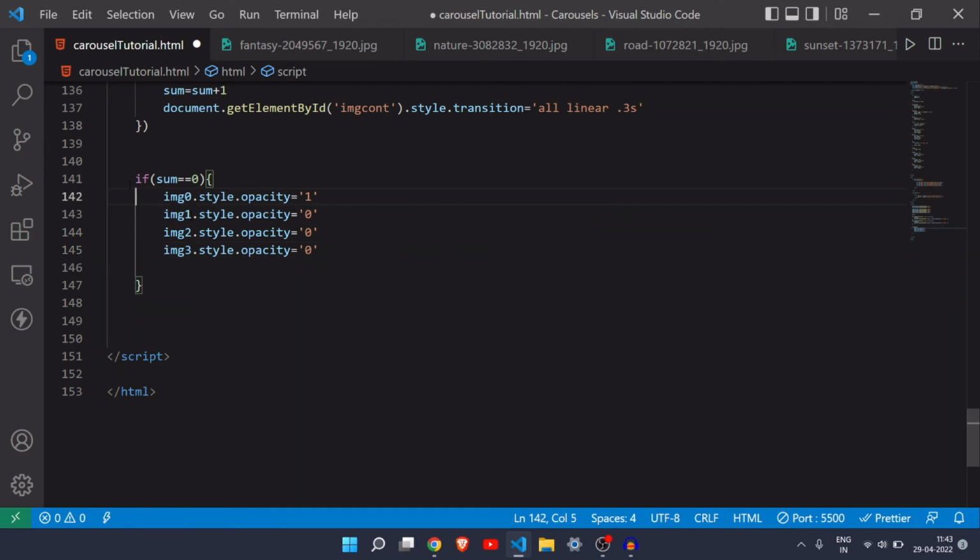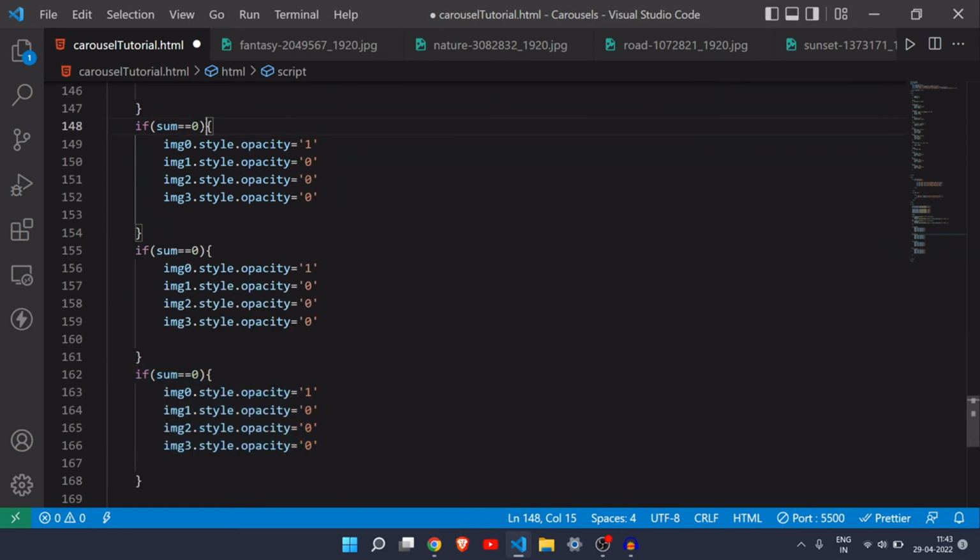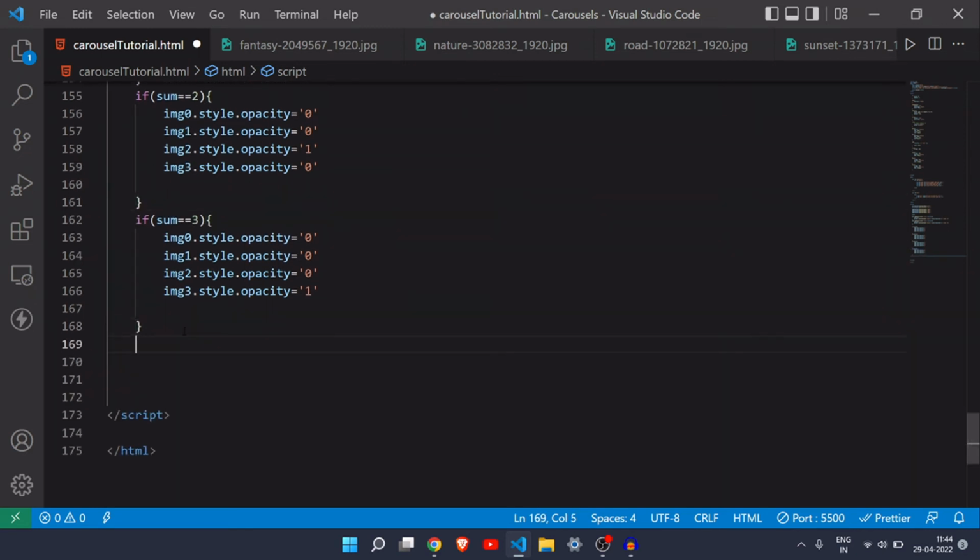And now we will just copy that down 3 more times. So 1, 2, 3 more times. Now this will be when the sum is 1. When the sum is 1, the opacity of the second image will be 1, and this will be 0. And if the sum is 2, the opacity of the third image will be 1, and everyone else will be 0. And same goes for the last image: the opacity of the fourth image will be 1 if the sum is 3.